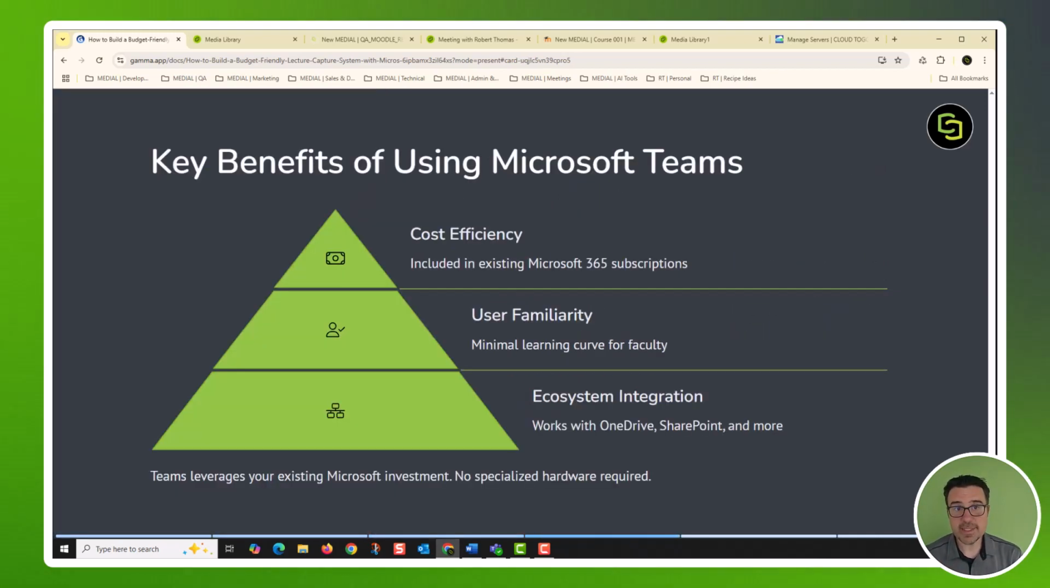Other benefits of it, as I said, very cost effective. This is a sunk cost in terms of your organizational spend. Users are familiar with it, and it also has integration with all of the things that you currently use in your Microsoft world, OneDrive, SharePoint, etc. So you're leveraging your existing investment and you're not having to buy any expensive or specialized hardware to do this. You just need the webcam that's on the computer, or maybe the webcam that's hooked up to a lectern PC, and that's pretty much it. A camera and a microphone, done.